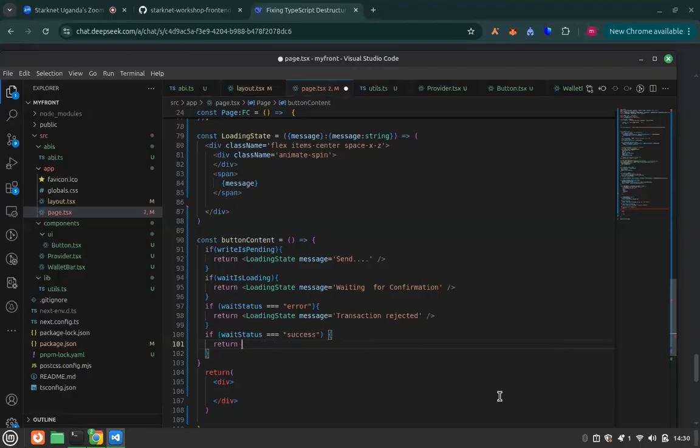Just display transaction confirmed. So basically that's what we're trying to do. So then overall end, supposed to say send. So this is the text that will appear on the button.